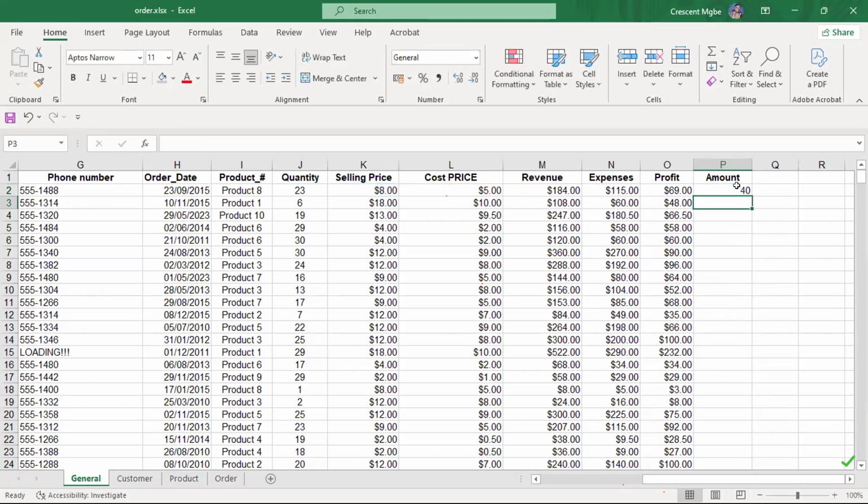Then if you click enter, it has calculated that for you. It has done 8 times 5. Now, Excel has seen what you did, so you don't need to do it again for the other ones. All you need to do is come here and drag it down, and it does the other ones for you automatically.